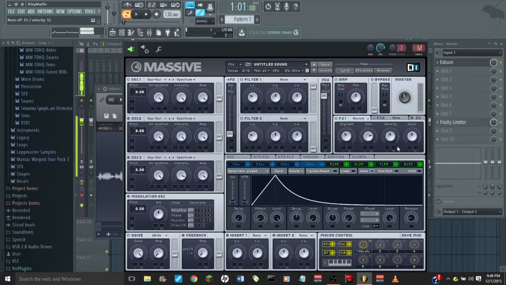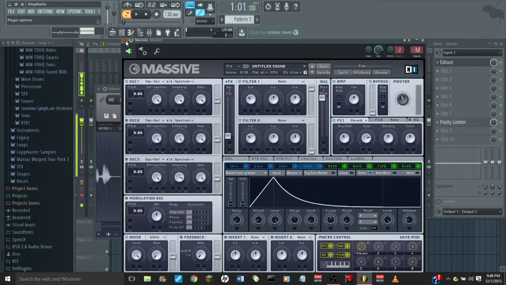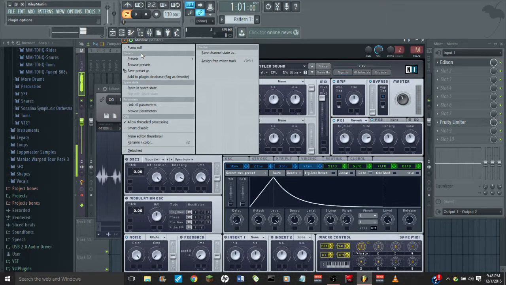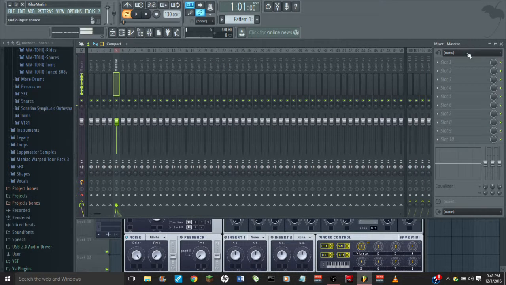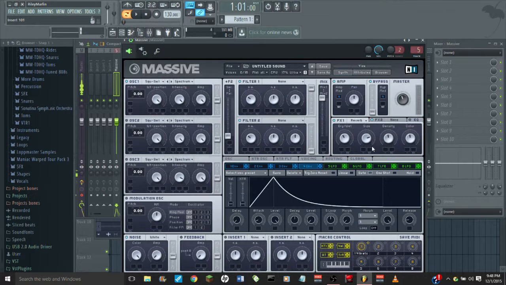Another thing you can do is if you don't like how the reverb built in with Massive sounds, you can actually assign your Massive to its own free mixer track. I'm going to go ahead and do that now. Simply click this arrow up here, and let's see. Sorry, assign free mixer track. Didn't see it there for a sec. So now we've got our Massive linked to channel 5, and if you don't like the reverb in Massive, like I said, you can go ahead and just add your own Fruity Reverb.